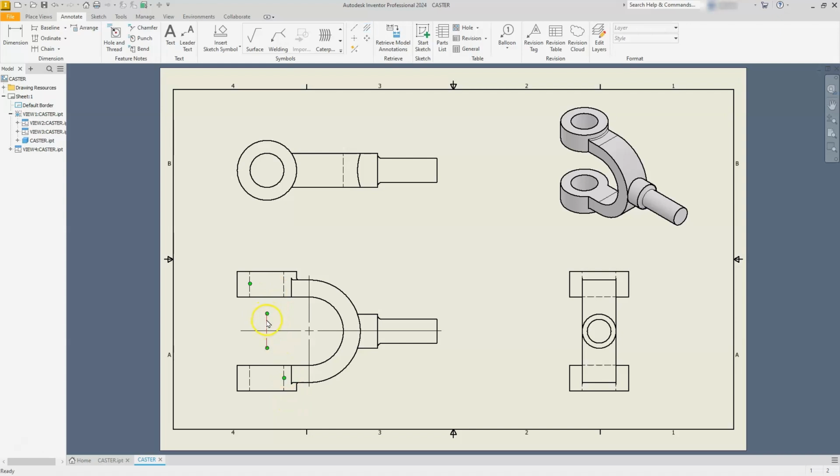Let's escape out of this, and just like we did with the last one, I'm going to extend these a little bit past it. Let's finish putting some center marks on this. I'm just going to center mark this circle here, and then these. Let's escape out of this, and I'm going to start adjusting these as I see fit.